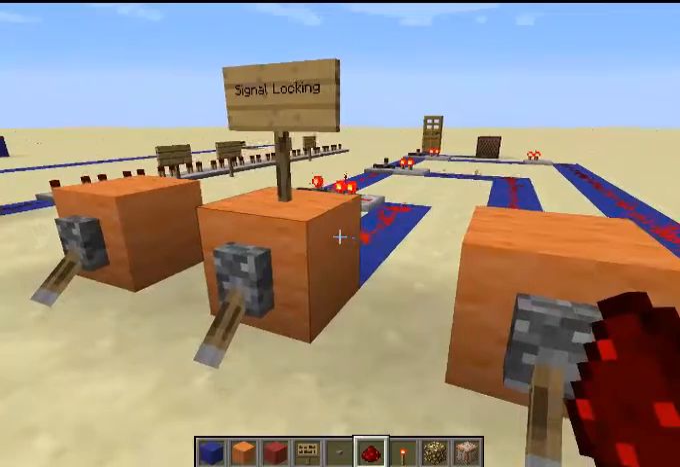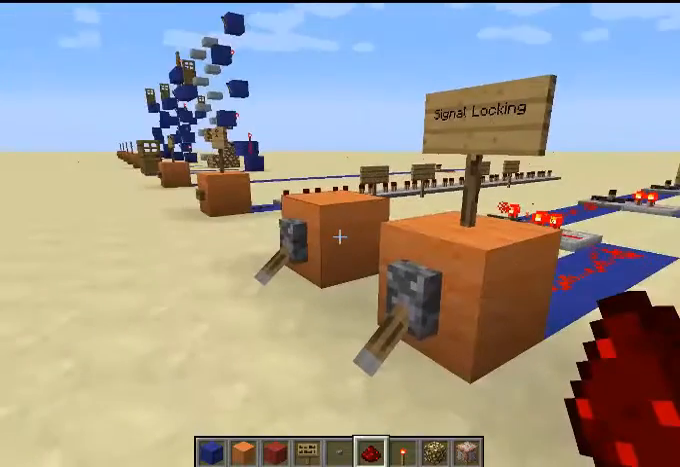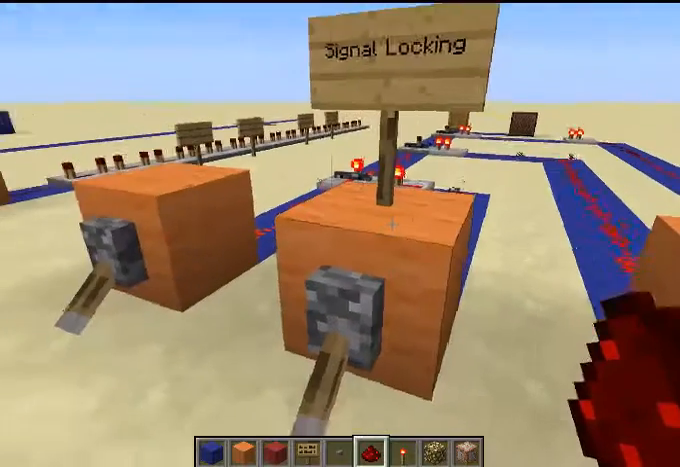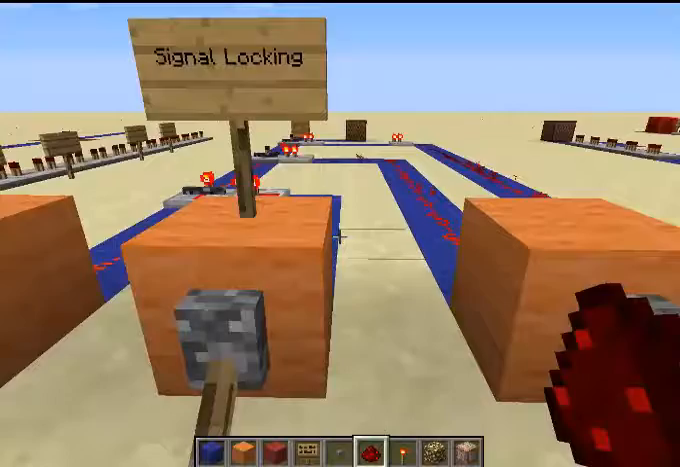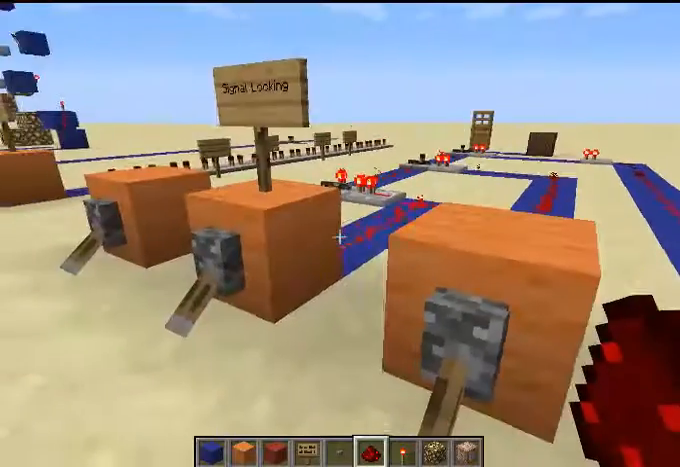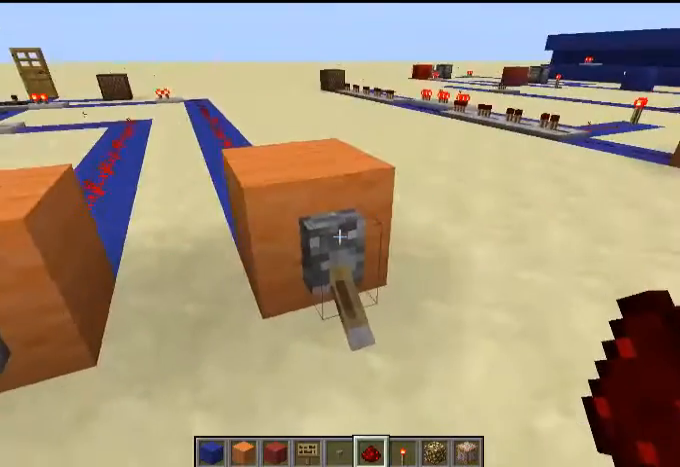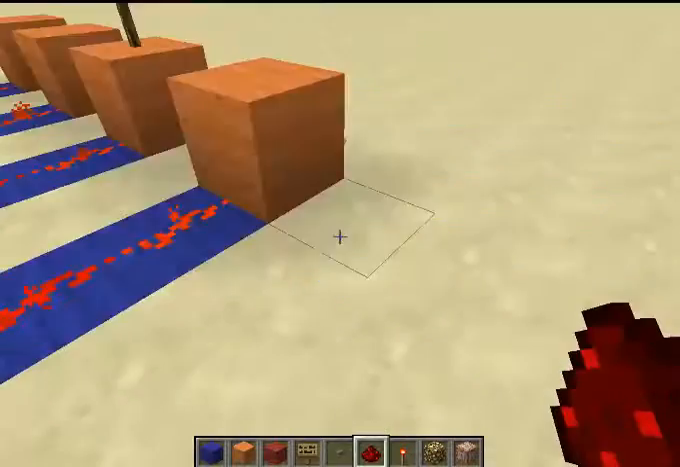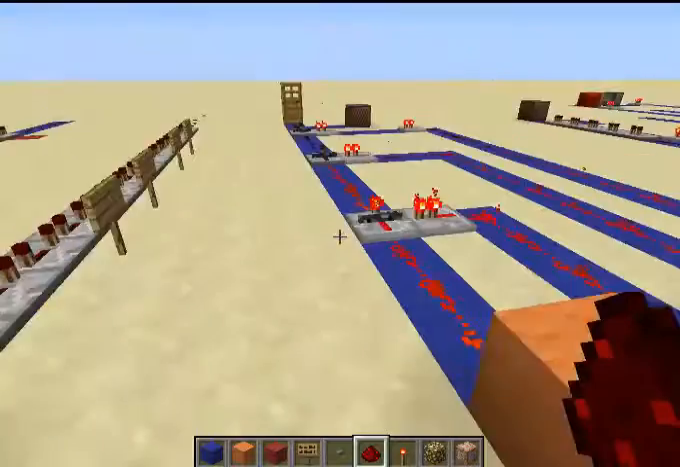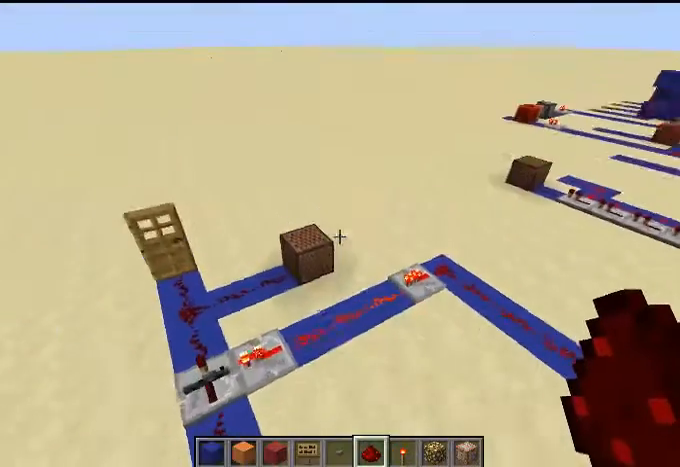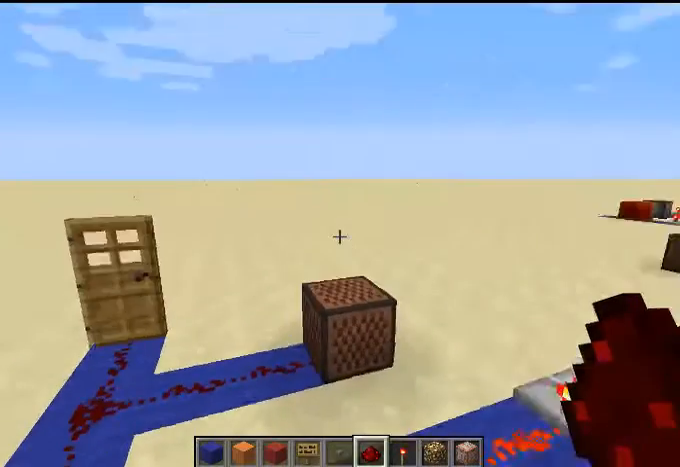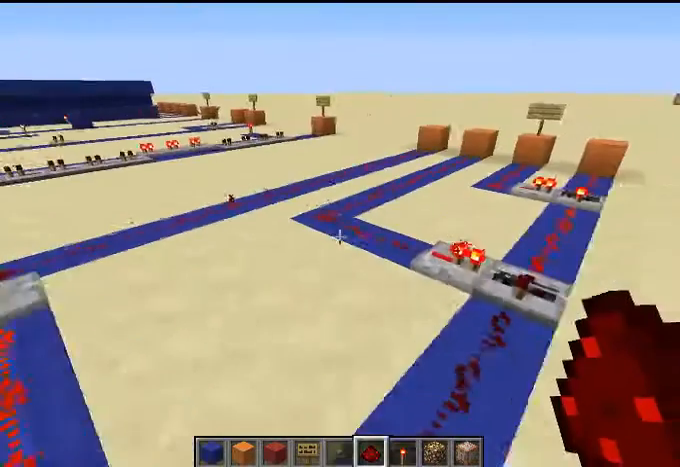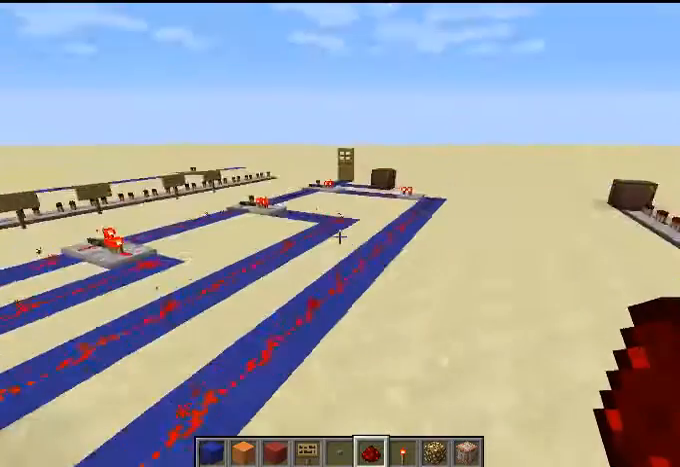So that's good for adventure maps, such as putting an item in a chest right here, having it send a signal there. So you have to put an item in this chest, an item in that chest, an item in that chest, so on and so forth, in order to unlock the door. And right here I just put a note block there just so you can hear the sound of the door opening if it worked.